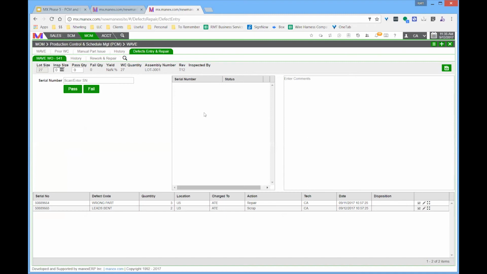You pick the work order that you're working on, and when you're doing the inspection, you can do inline mode like this, where you scan the serial number, indicate pass or failed, document the defects that you find, and you have the history down below, so you can see all the defects that have been found against the specific serial numbers, and disposition those as needed. If it's a serialized assembly, you can see the history against that as well.